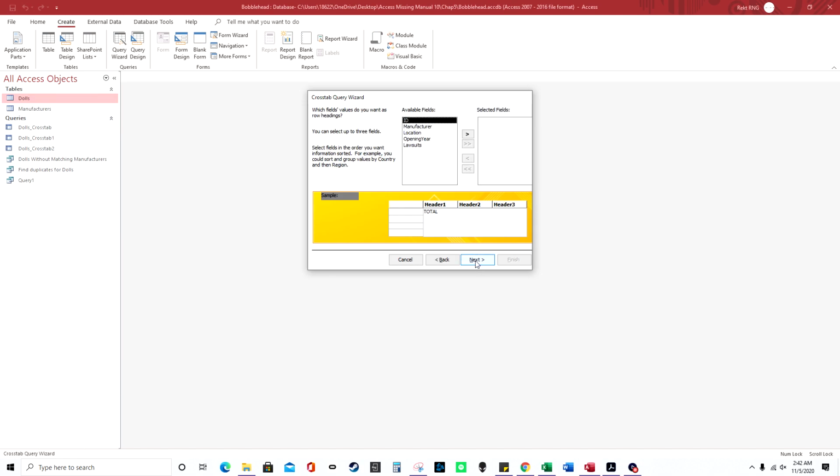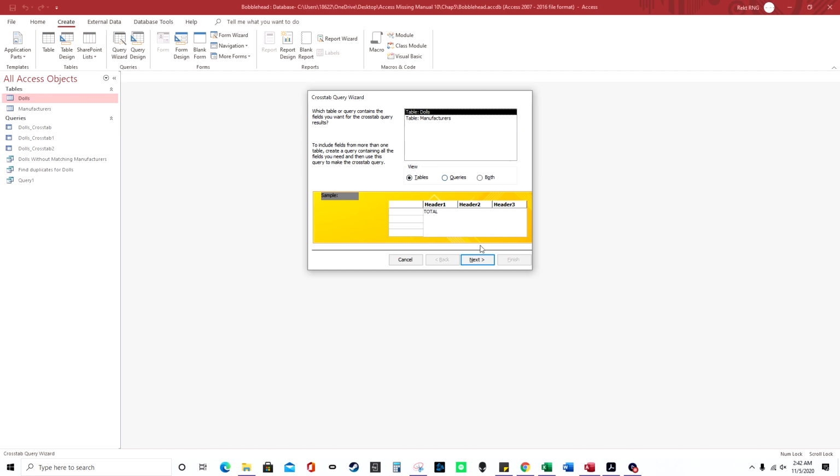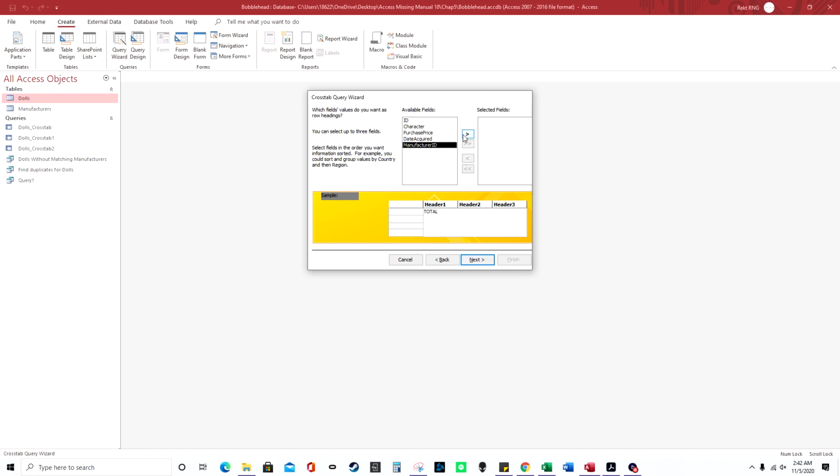You could only work with one table or one query at a time, so you can make a query based on all the tables before you actually make the Crosstab query. So for this, I'm going to select dolls, and manufacturer ID, that'll be like the category, because manufacturer ID is basically the different manufacturers.